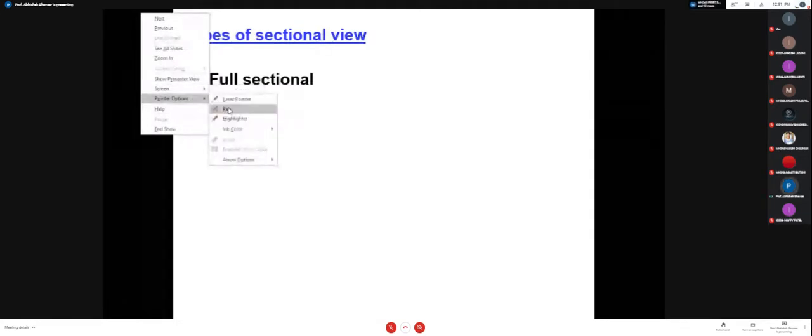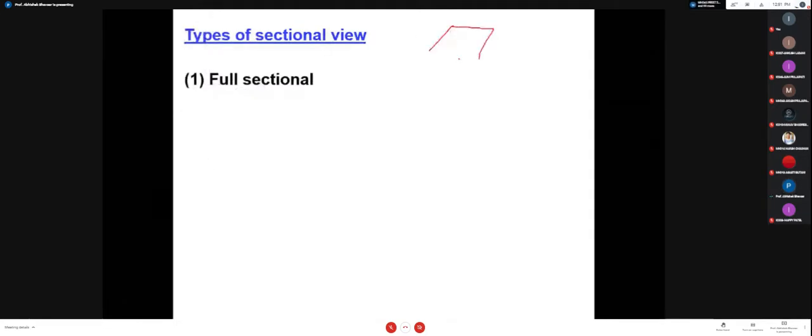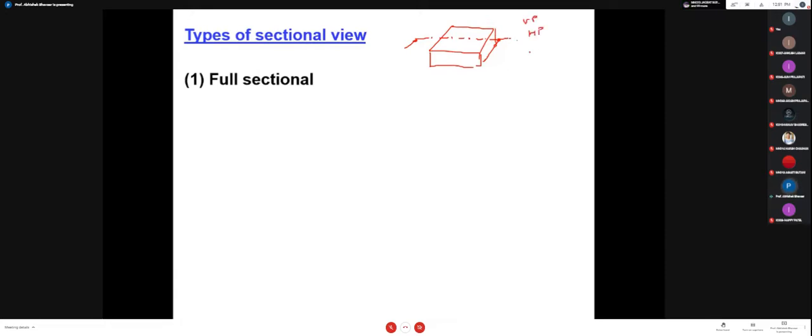So if I have a job like this, and if I am passing a cutting line from somewhere, generally we pass it through the middle of a job, from end to end. I am drawing it from end to end. Okay, and it may be parallel to the vertical plane, it may be parallel to horizontal, or it may be parallel to the profile plane. If such a type of cutting plane is given to you, and if we are going to draw a view, it's a sectional view, it will be known as the full sectional view.